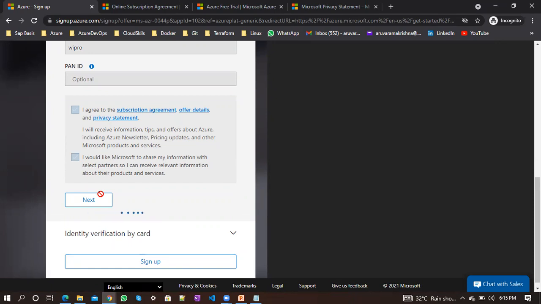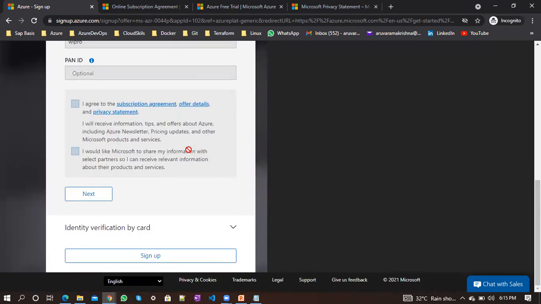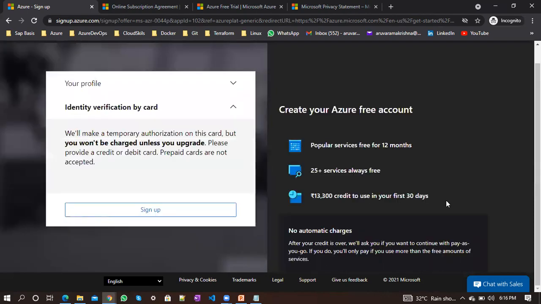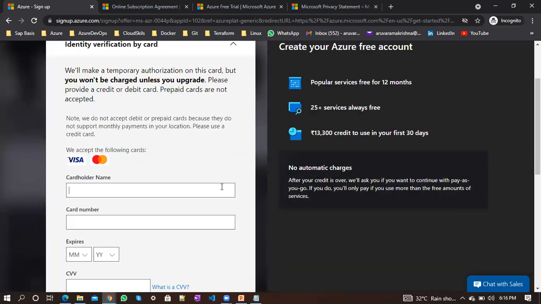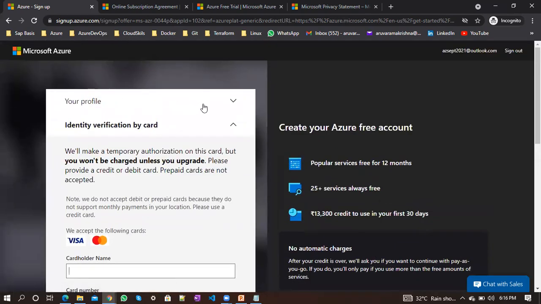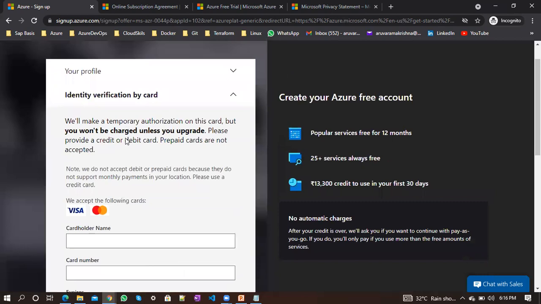It will validate all the information you have provided, and then it will route you to this identity verification by card page. Let's wait for it. Yeah, here we go. I'm done with the profile details, so now it's time for verifying your details.